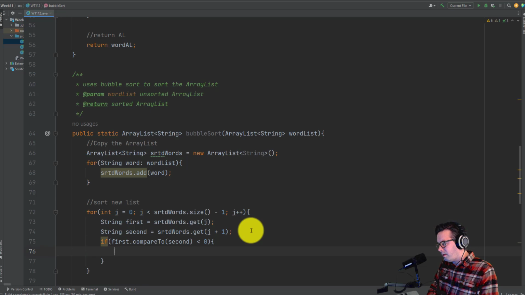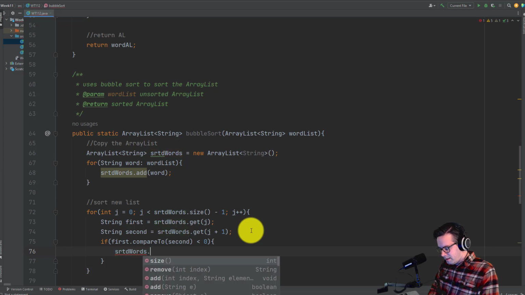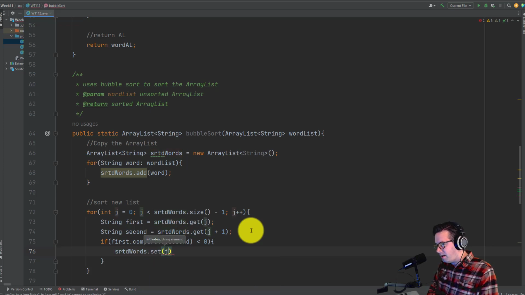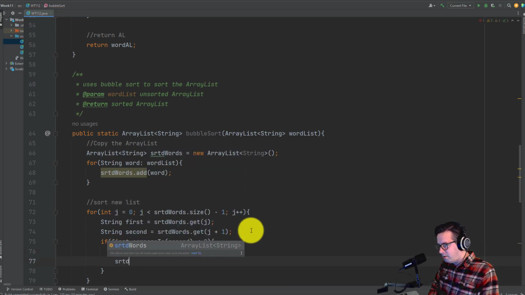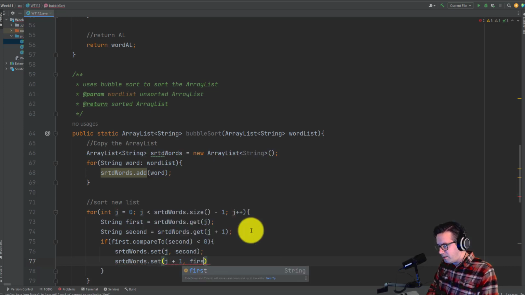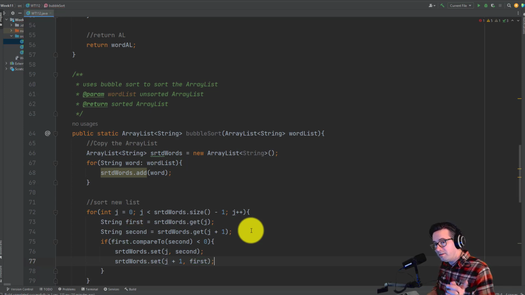And so the way that we switch is we say sorted words set, and then we want j to be the second one, the one we're switching to, and sorted words dot set j plus 1 is first. So we just switch those positions in our array list.